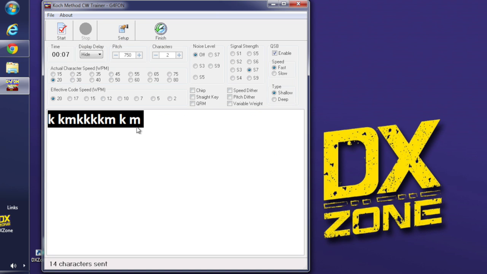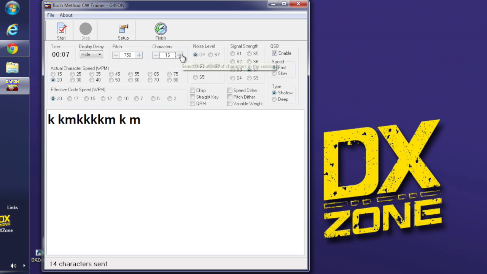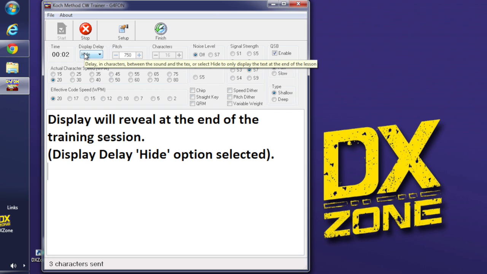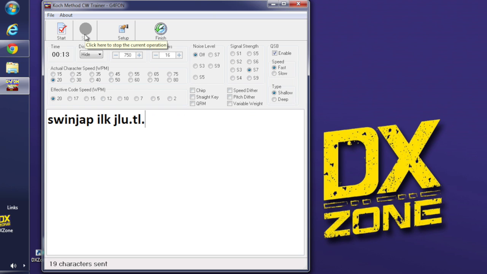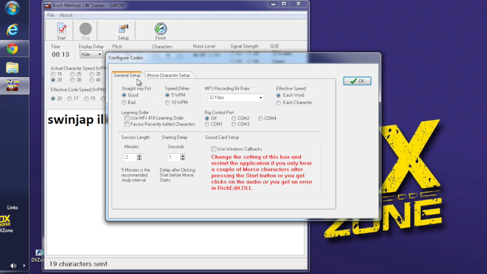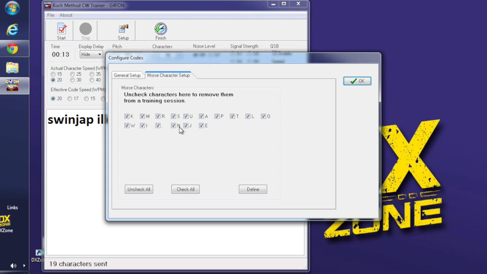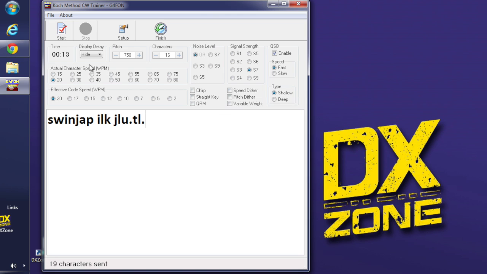CW Trainer by default starts sending letters K and M, but as soon as you get familiar with these two letters, you can start increasing the number of characters you want to learn. If you want to decide which characters have to be transmitted, and want to exclude any, you can open the Setup Configuration dialog box, and under the Morse Character Setup tab, you can exclude some.